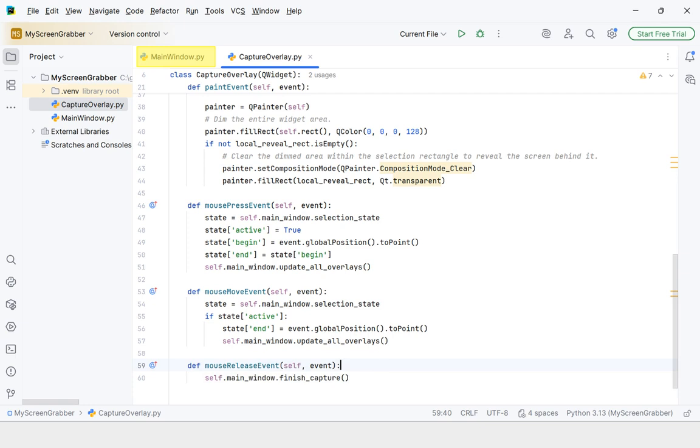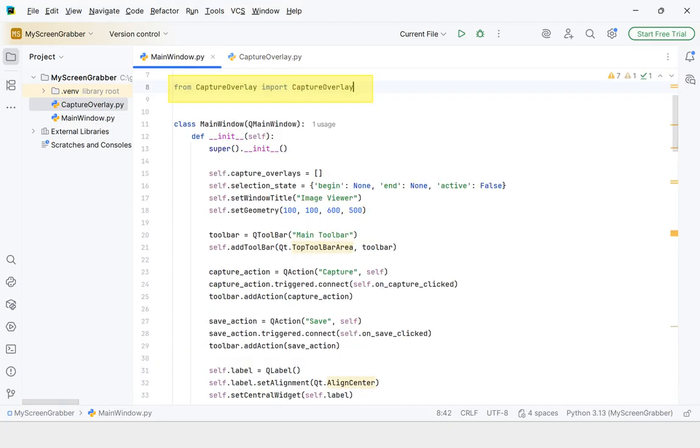Okay, that is it. This is all we need inside the Capture Overlay Python file. Now, let's go ahead and click to return to the main window Python Files tab. Notice now that the wiggly line is no longer appearing under the name Capture Overlay, because we just finished its implementation and now it can import it into the main window file.